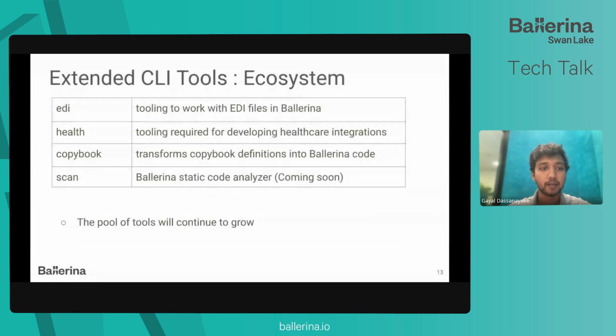Now let's look at the ecosystem of CLI tools that we have as extended tools. We have the EDI tool that is used to work with EDI files in Ballerina. We will go into deep details regarding this EDI tool in the following slides. Then we have the health tool that we just used, which is helpful for developing healthcare integrations. We have the copybook tool, and we have the scan tool, which is the Ballerina static code analyzer.